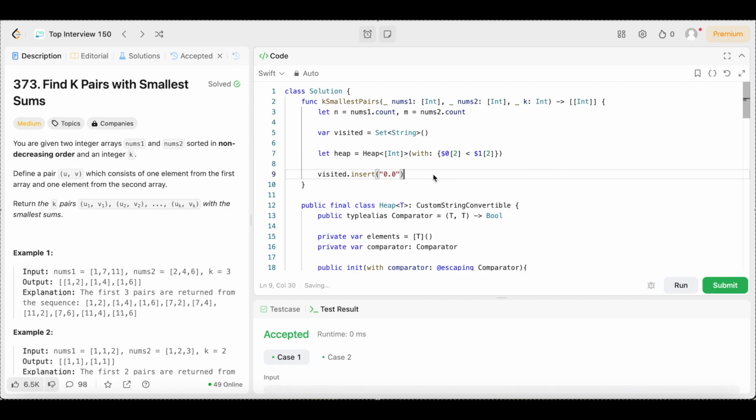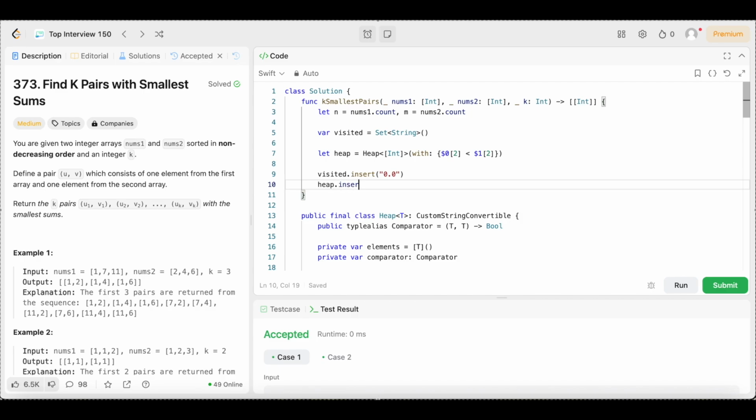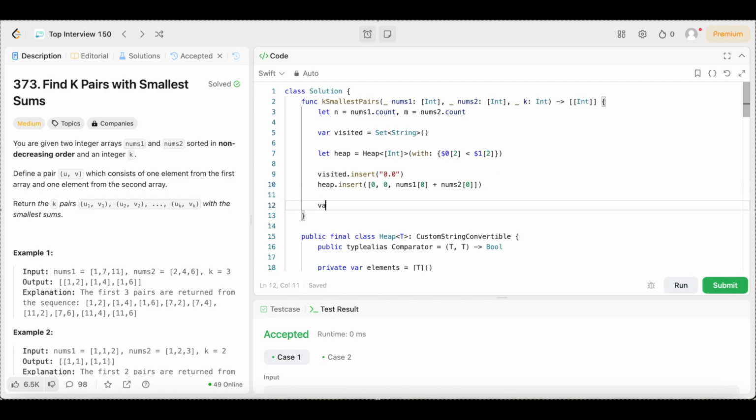Then we're going to come underneath that, we're going to say heap dot insert. Then we're going to open up the parentheses, open up the square brackets, and we're going to say 0, 0, comma, nums1, square bracket 0, come outside of that square bracket, say plus nums2, square bracket 0. Boom, just like that.